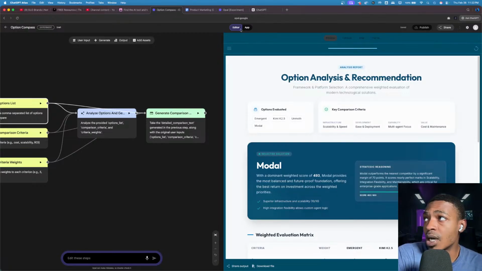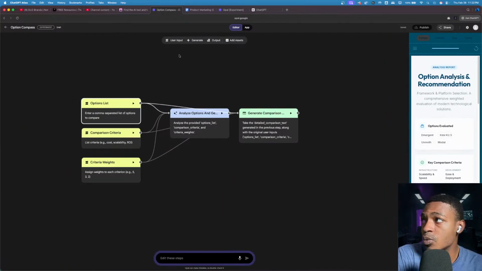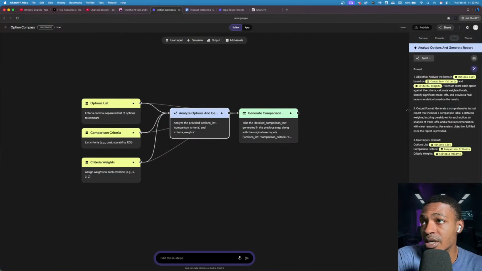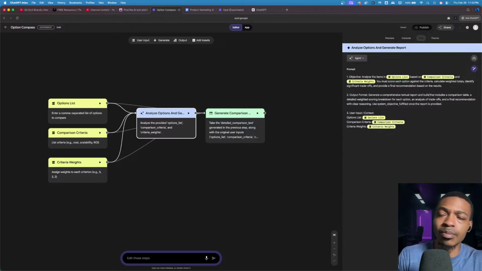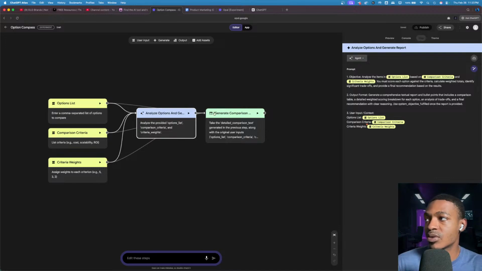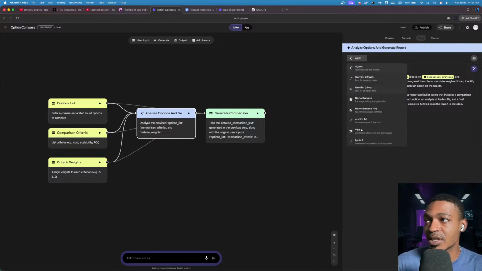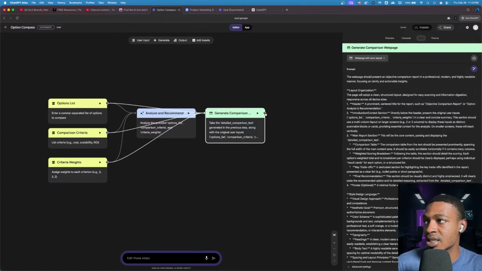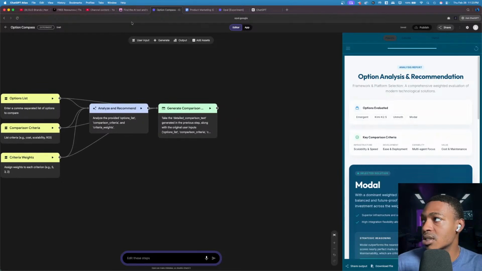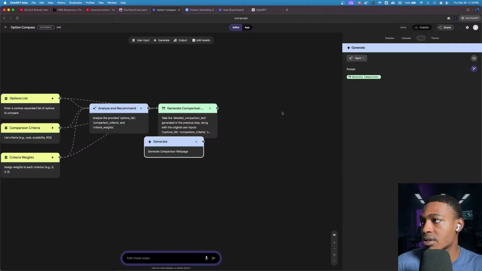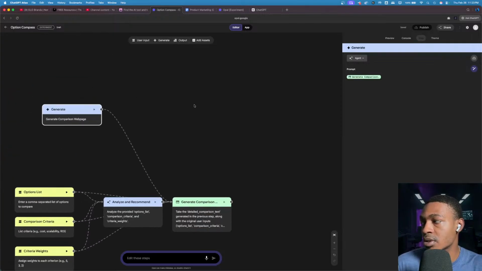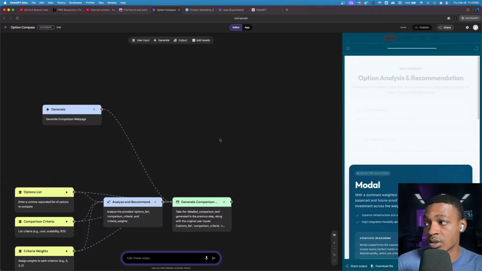But that is Opal. You basically type out what you want your workflow to be. If you want to edit anything, you can go in here and say, hey, generate a comprehensive textual report and bullet points. You can change these criteria weights. You can add another agent in here. You can add different models in here. You can turn this comparison into a generate node. Oh, okay. So a generate node can only go inside of an output node, I'm guessing.